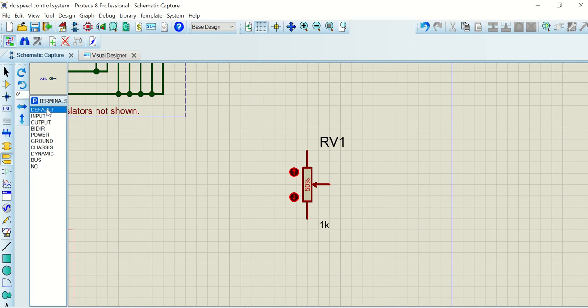So here you will get one default, and one power you will take for the VCC connection, the supply voltage connection. So let's take a power connection here. This is how you can connect it. The connection is not correct, so I will just move it. I will place it here.